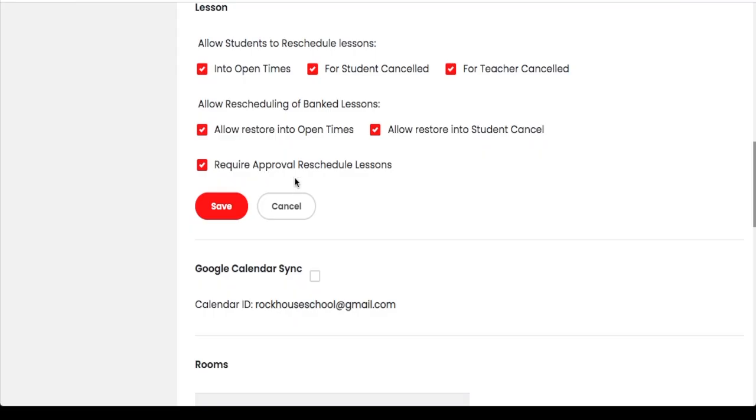Require approval for rescheduled lessons. So if a student does reschedule a lesson, it would have to be approved. It will say pending approval, so that you would have to approve that they could reschedule into that time before it would actually go on the schedule. So this is something I recommend most places to check, because I'd like to have knowledge of students rescheduling a lesson. But if you feel comfortable not having that, you could leave that unchecked as well.